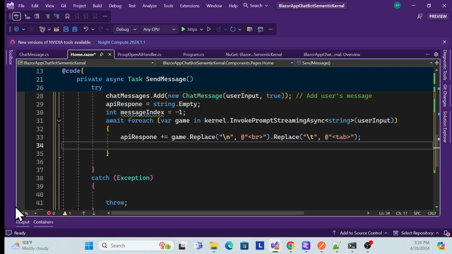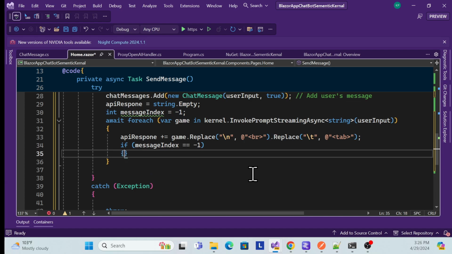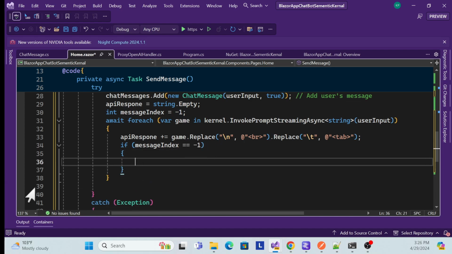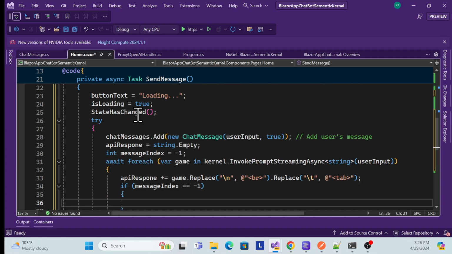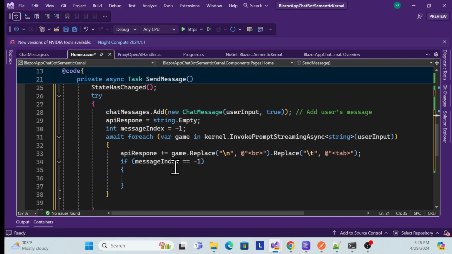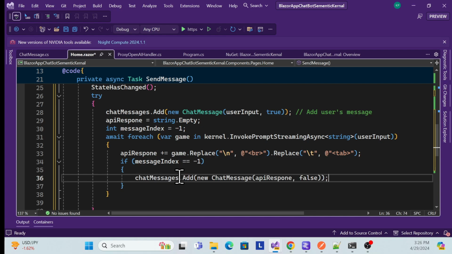Once I store it over here, now we have to check whatever the message index is, right? If this message index is one, don't worry, I'll tell you why I'm using this. If it is one, it means it is the first time. Suppose the user clicks the send button and it is the first time, then I simply add to the chat message, chat message dot add, whatever the response. So this adds a response and sets its flag to false. Why am I setting this flag as false? Because true means it is a question and false means it is a response, right? So that's why I set it as false.